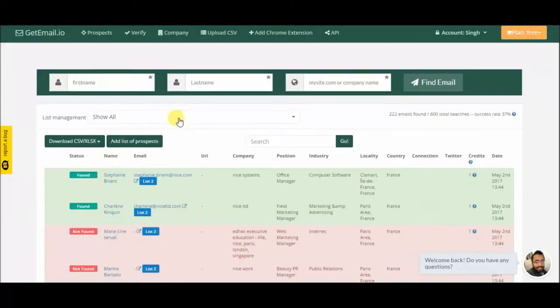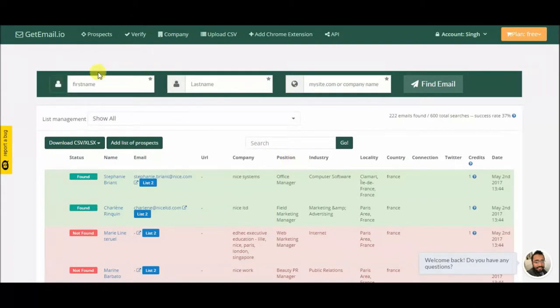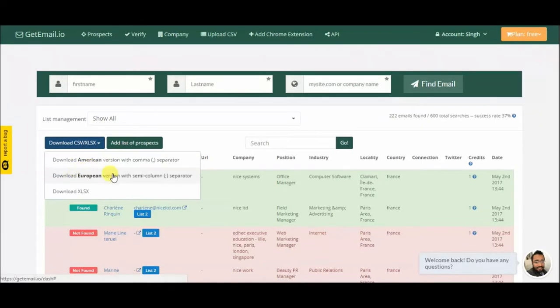You can also download all the data in a CSV file or Excel sheet as shown and use them after that. It is so easy and can save a lot of your valuable time.